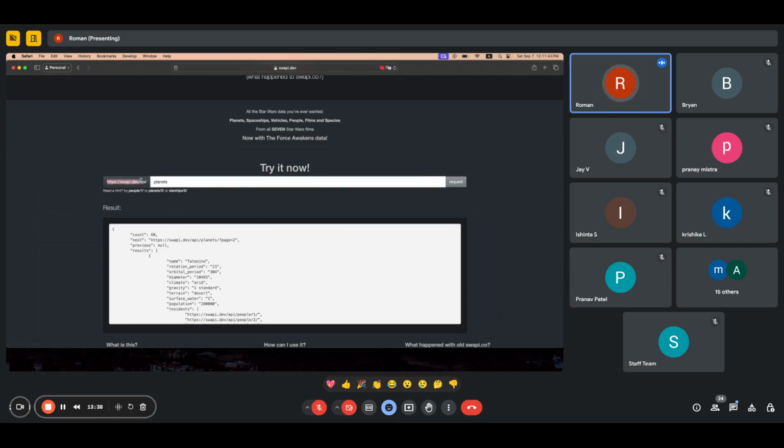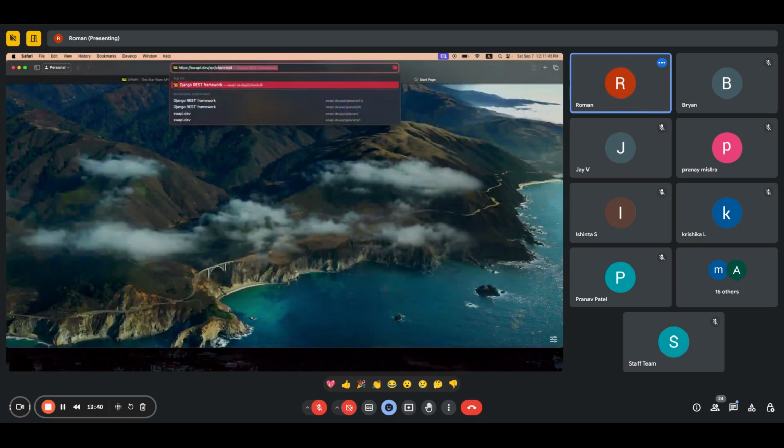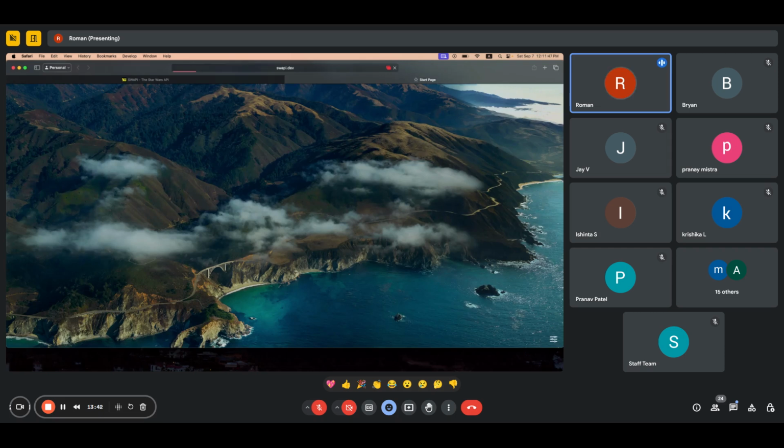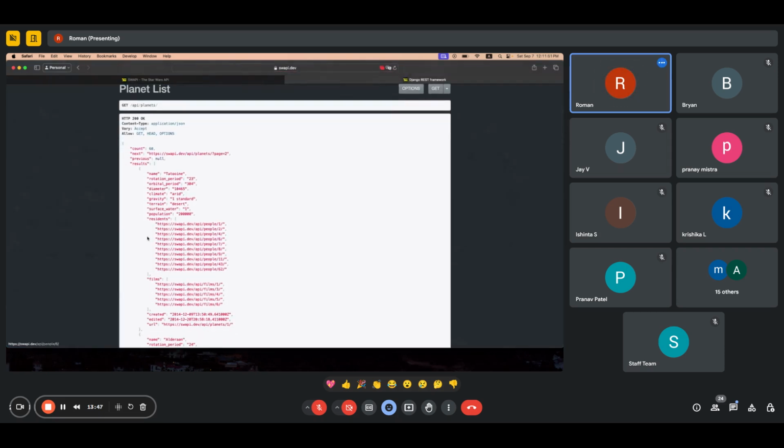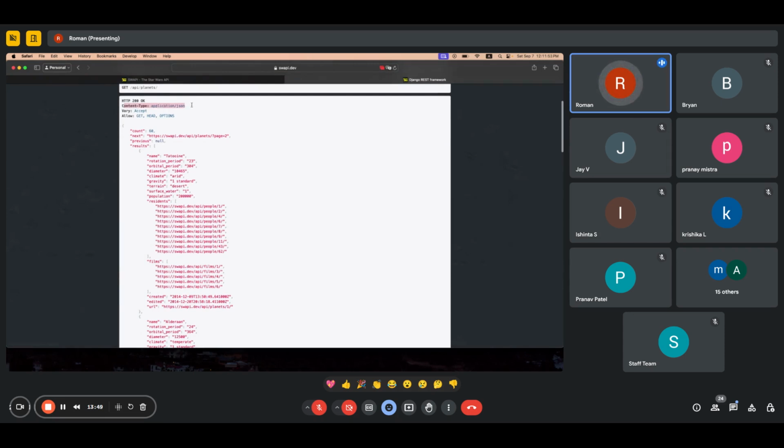I'll copy this to a new tab so it's more visible. Okay, great. Now, the response here, content type is application JSON, and this is basically what it looks like.